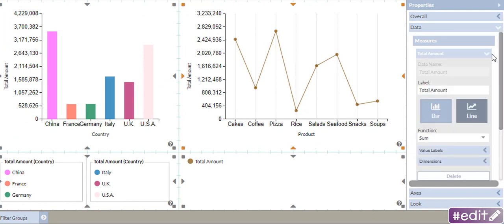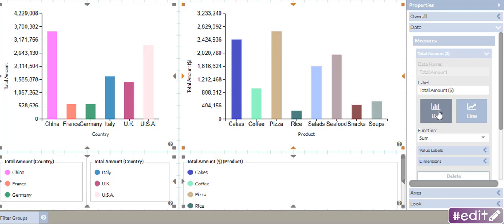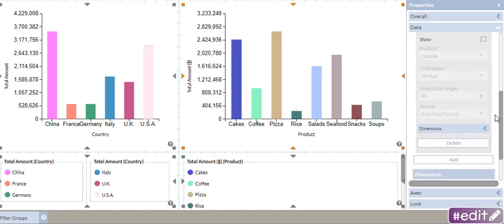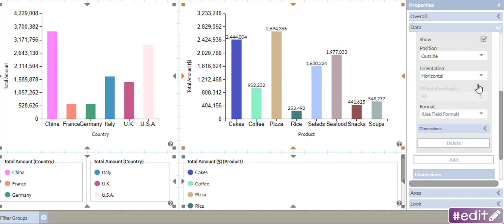Here we can change the name, and it will change it in the axis too. We can switch the type of the chart from line to bar. In the value labels subsection, we can customize the visualization of value labels. If to show them, the position, the orientation, their angle, and their format.